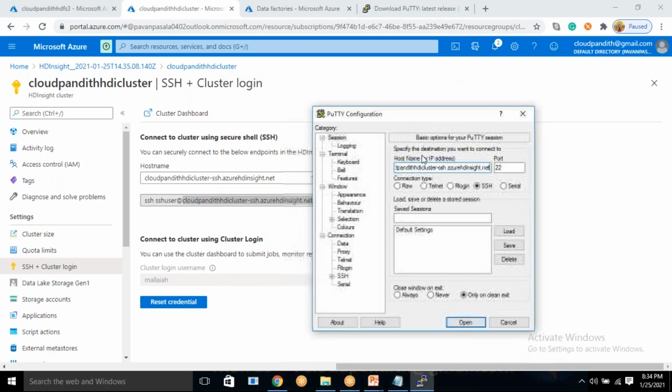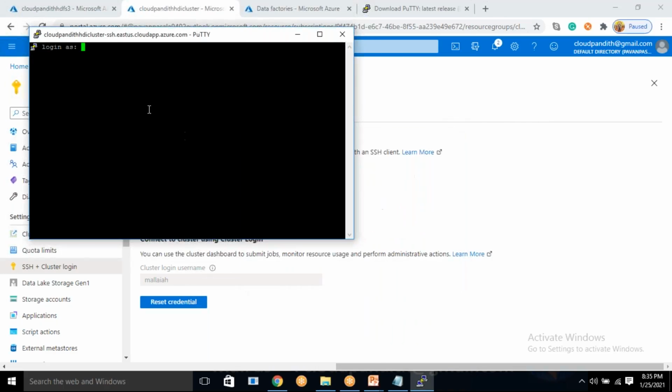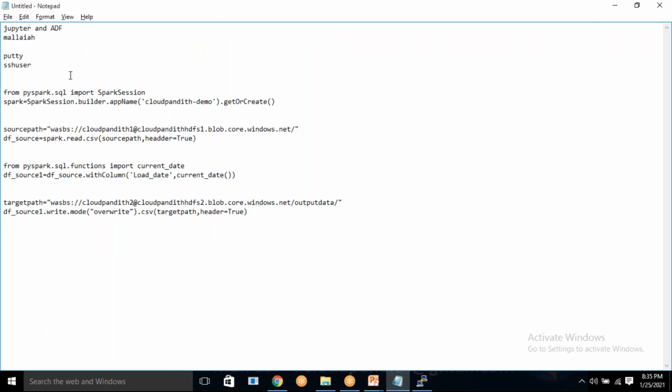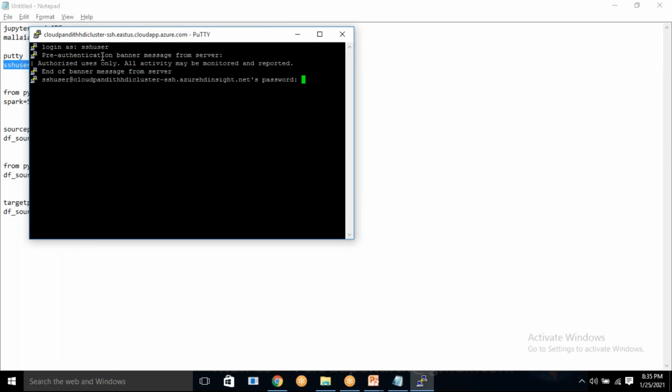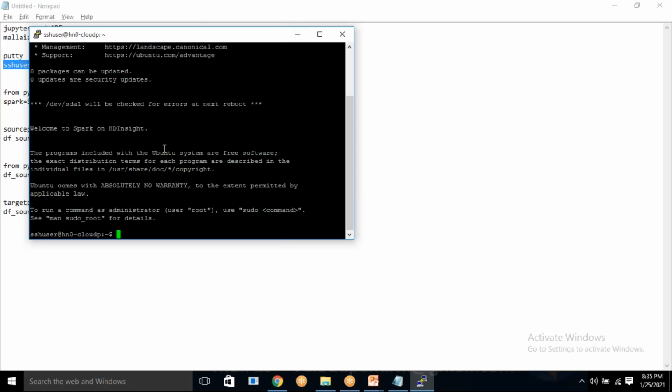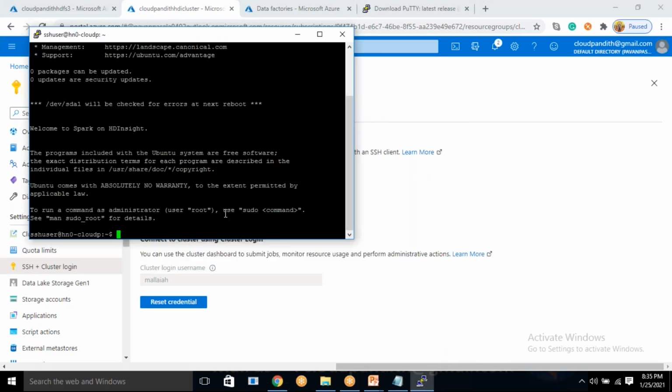See, the host name you need to check here. The host name is the cloud pandit HDI cluster ssh.azurehdinsight.net. Click open, click yes. It will ask you to enter login details. What is the username? The PuTTY username is SSH user. Enter. I'll just enter the password now. Okay, so I have connected to the Azure HDInsight by using PuTTY.